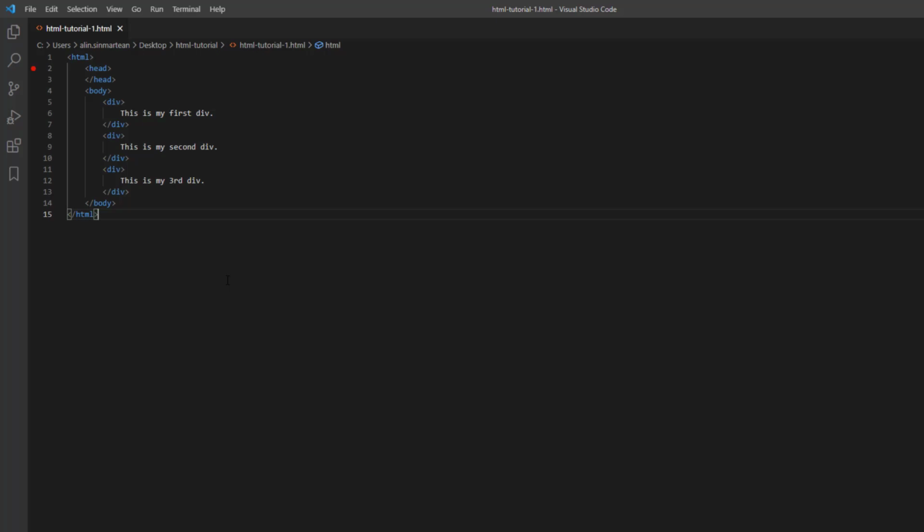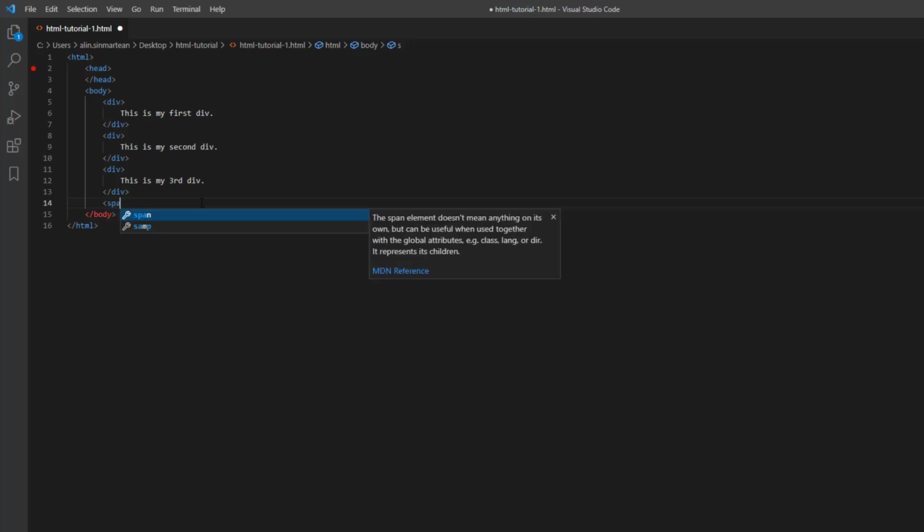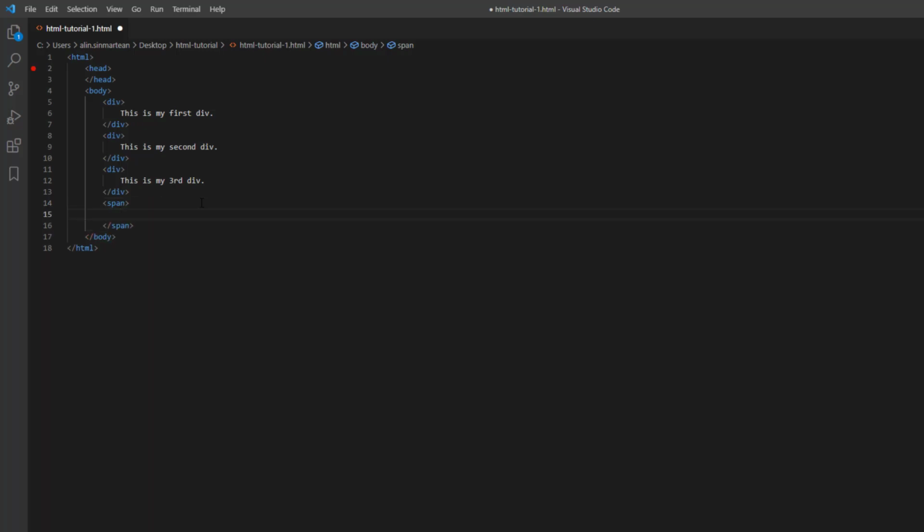So in order to demonstrate it, let's actually build some spans. We will click enter, and as you might have guessed, the structure for the span is pretty similar to the one for the divs, but instead of the div keyword, we will write the span, and we will say that this is my first span. Now we save it, and we will go into the browser.